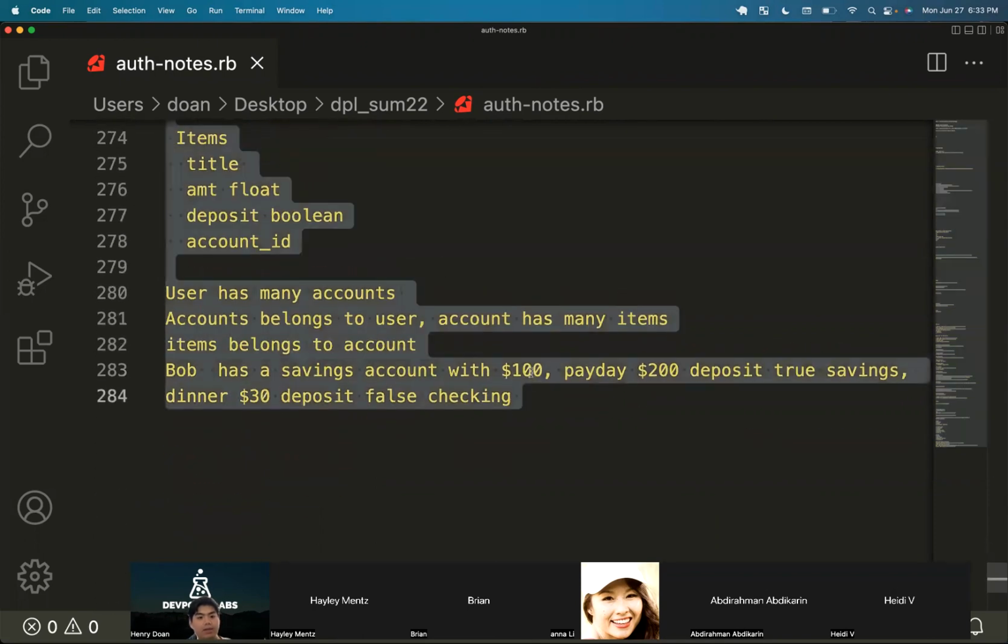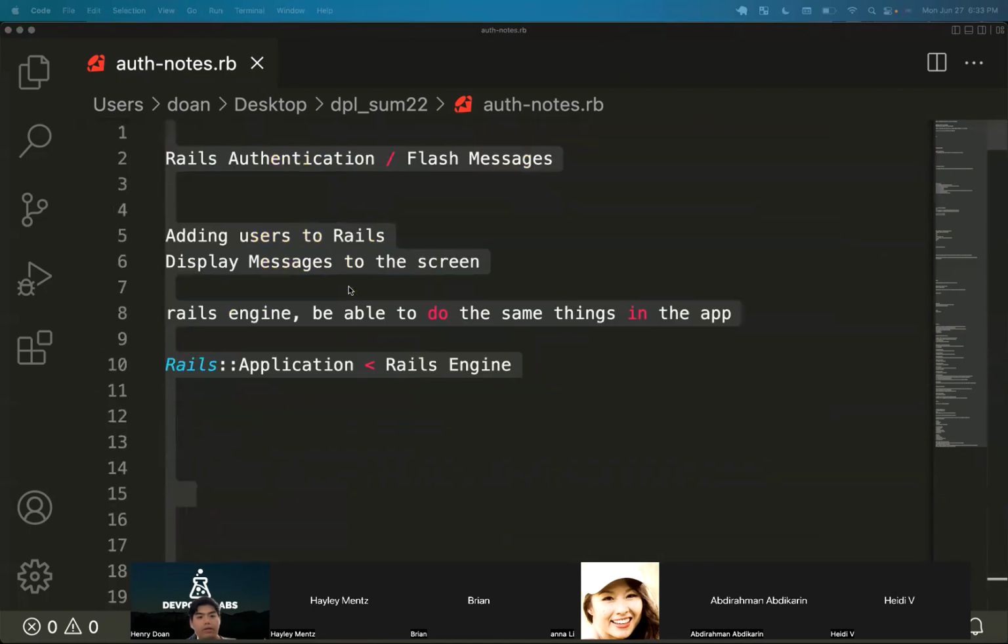Let me share these notes for your information. I just put this inside of an auth notes rb file, so you can go ahead and do that as well.